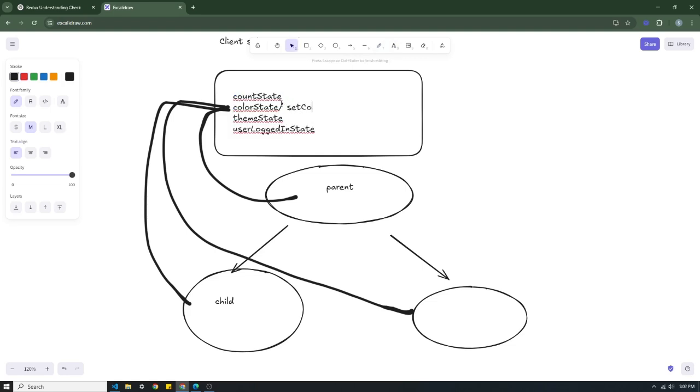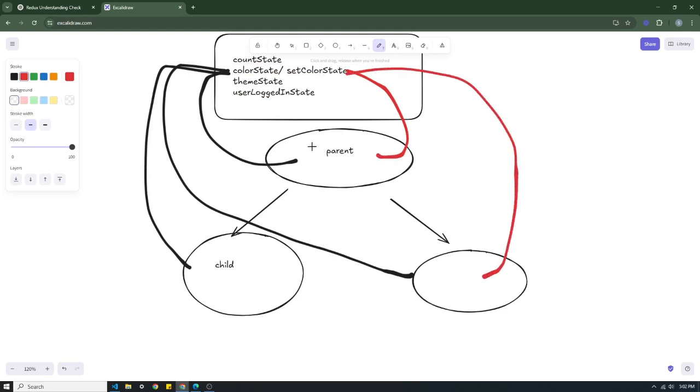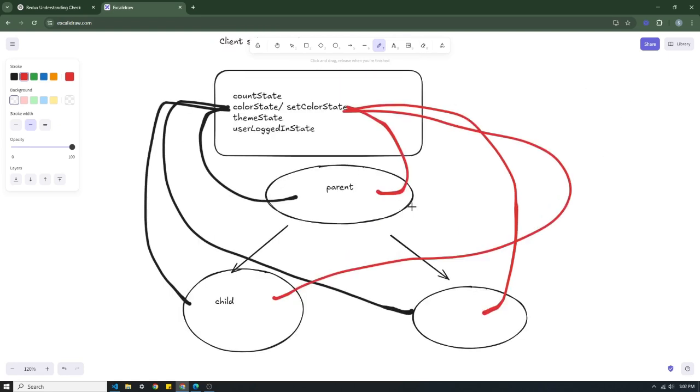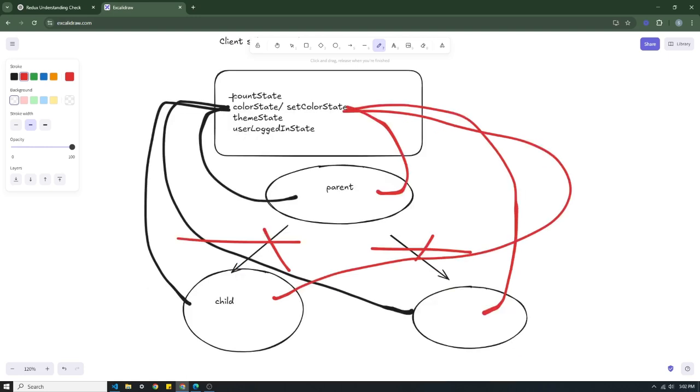So we have our color state and we have our method for setting color state. We want to be able to set it from the parent, from the click of a button. We want to be able to set it from our child. We want to be able to set it from either that child. So there's no passing state up and down anymore. There's no prop drilling.